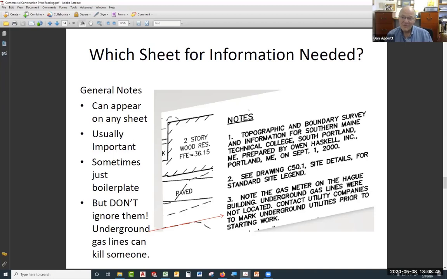Tells you a little bit about the fact that, in other words, the architect is saying, we didn't do the survey on this. Owen Haskell did the survey on this. So don't blame us if there's something wrong with the survey. Then if you want to see some details, here's where to go. But this is the note that to me was the most significant.